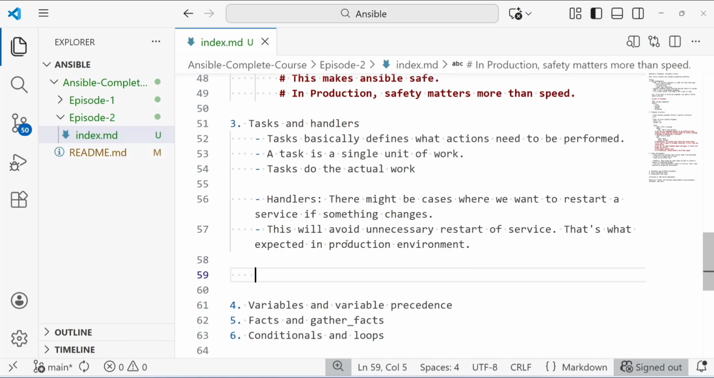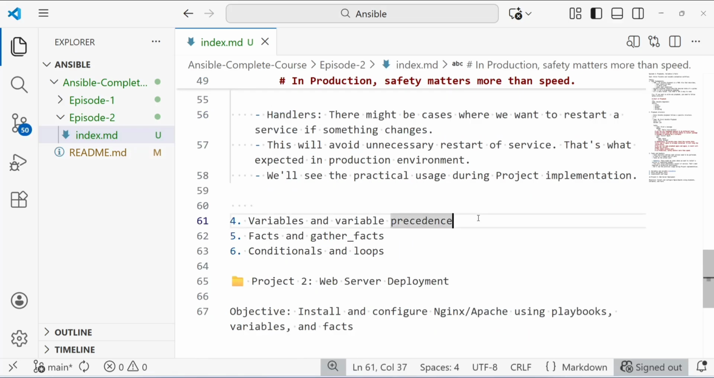In a production environment, you cannot restart a service now and then. That particular thing can be managed efficiently with the help of handlers. We'll see these handlers with a practical approach during our project. The next thing is variables and variable precedence.